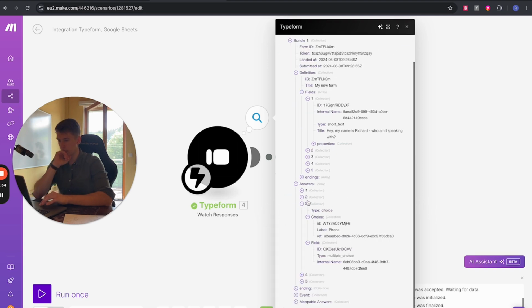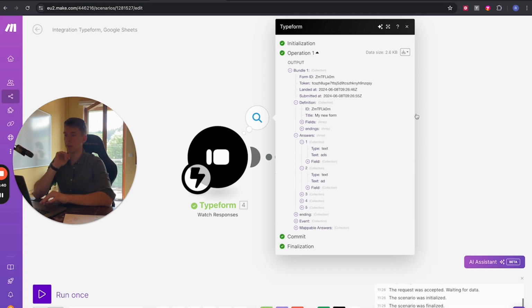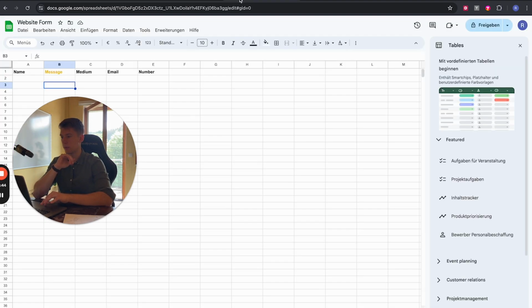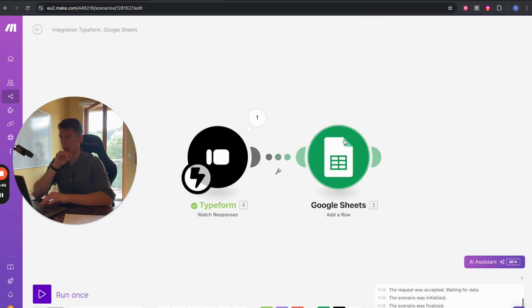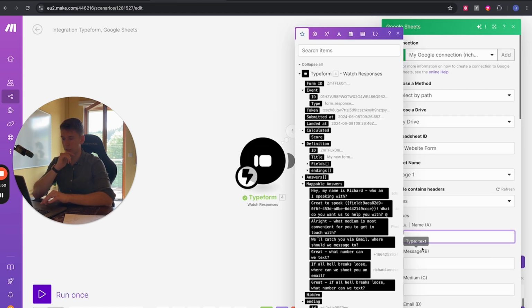For the answers, we can just open all the boxes. We can check, okay, what did we answer? Yeah, we answered that. Cool. It picked up the form. Great. Now what we need to do is we need to add a row. Maybe it even added a row. No, we actually ran the module only. Now what we need to do is we need to simply put the values in there.